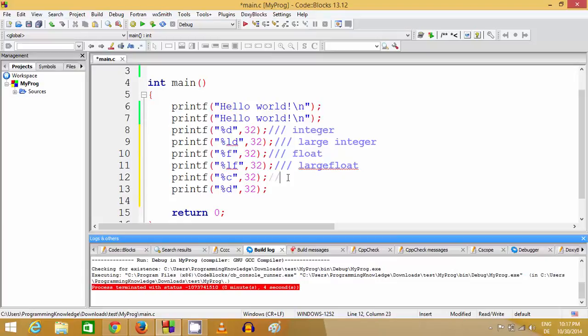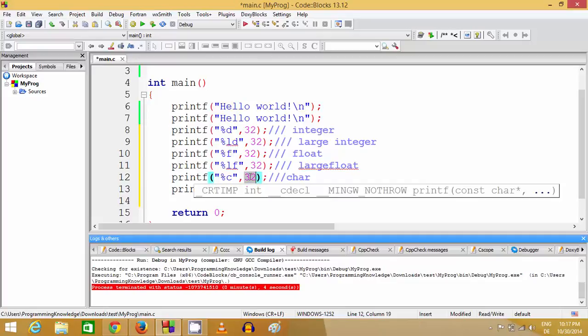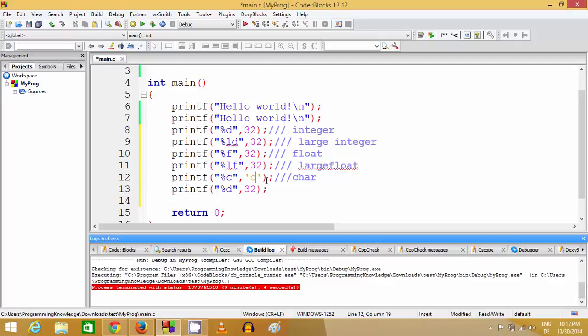Okay, now for example, you want to print a single character, you use %c. So I will just write char for the character, and a single character you always enclose in single quotes. Okay, for example, I want to print C, then just %c and then your character, or A or whatever.